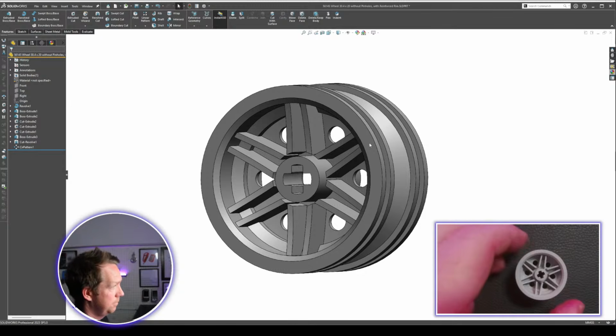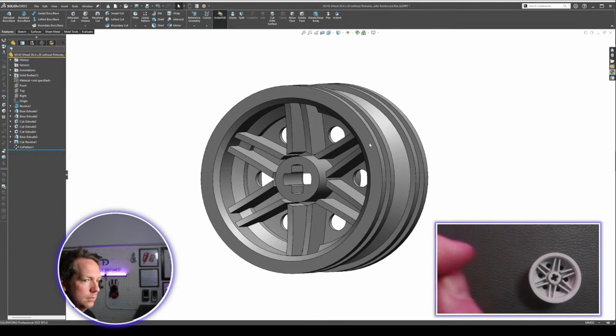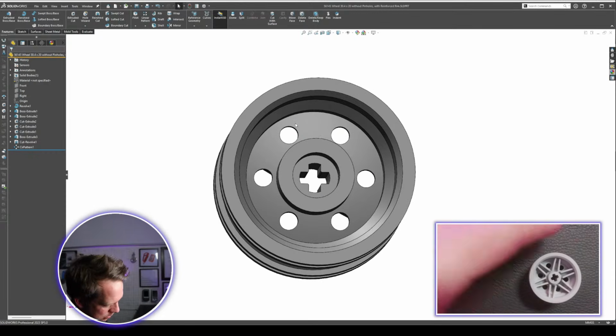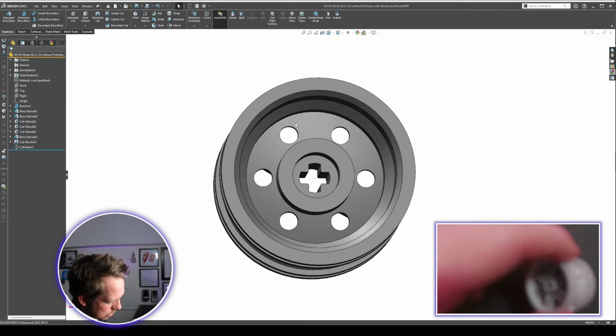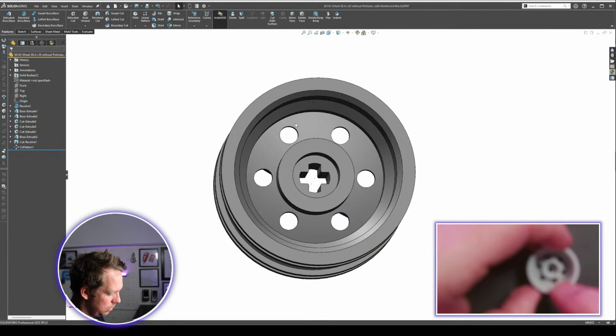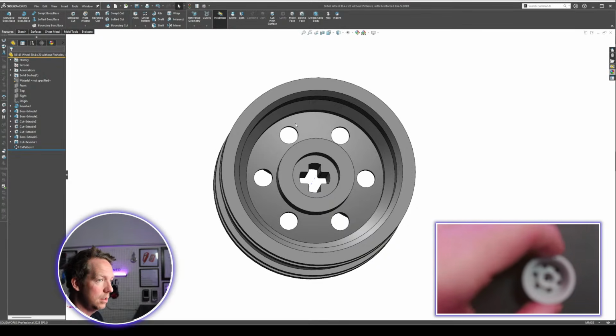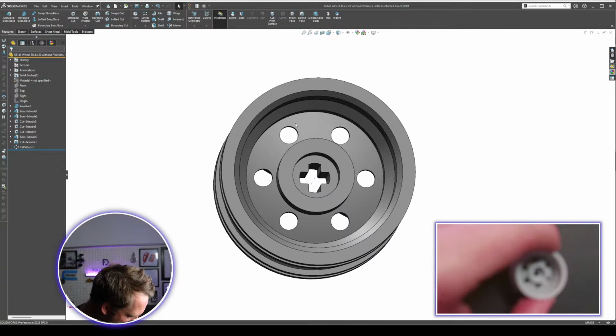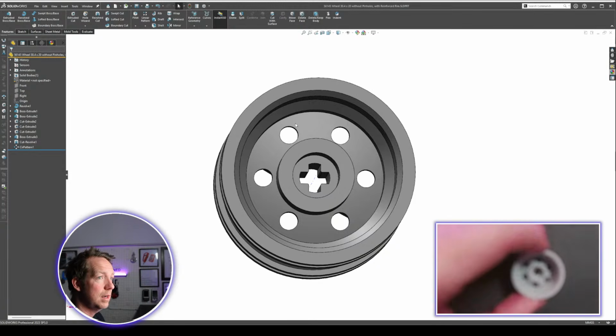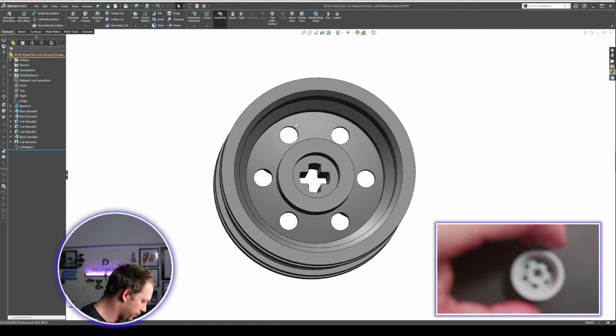This side is done. I'm happy with that. All right, we'll do the other side, which is those ribs around the bun.